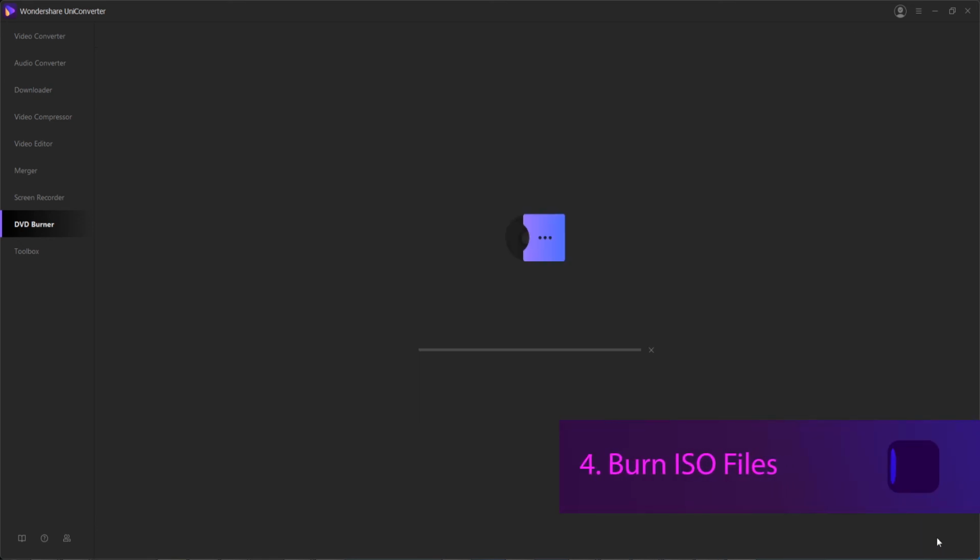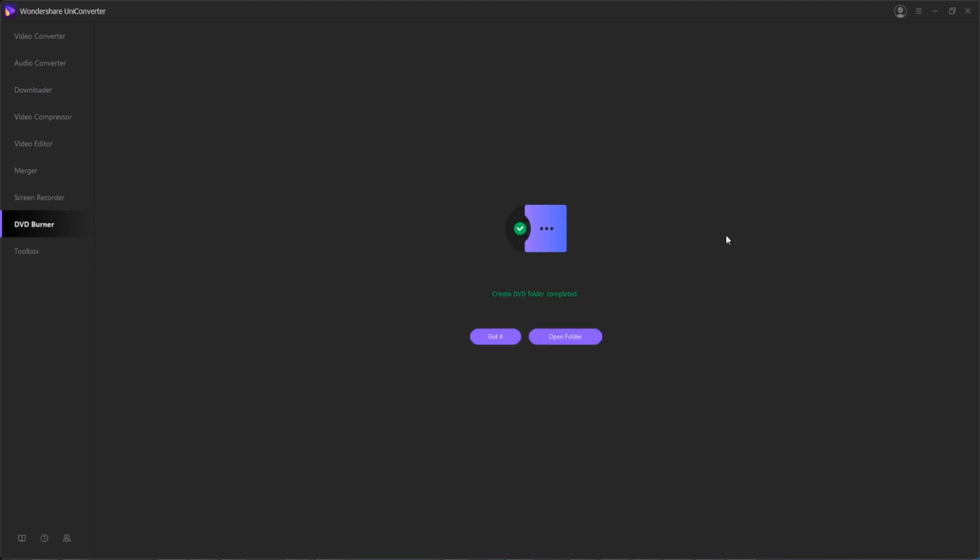And finally, just hit the burn button to begin the process, and you'll begin burning your DVD with whatever media you selected. And once it's complete, you can choose Got it to close it or open the folder to open up where it's been saved to.